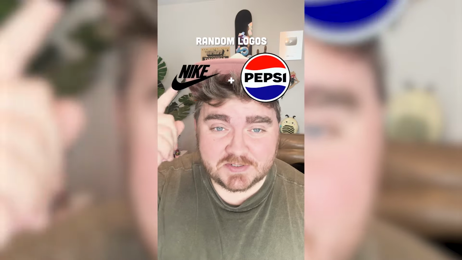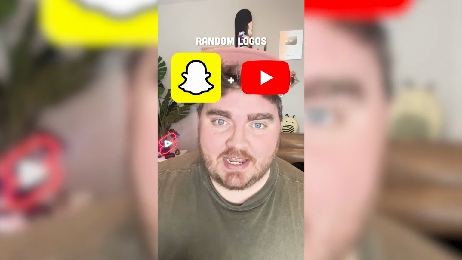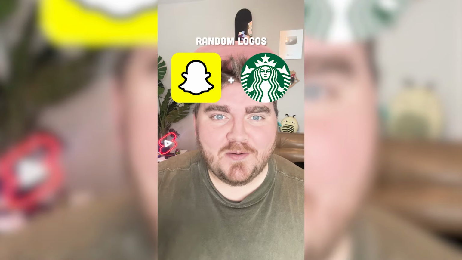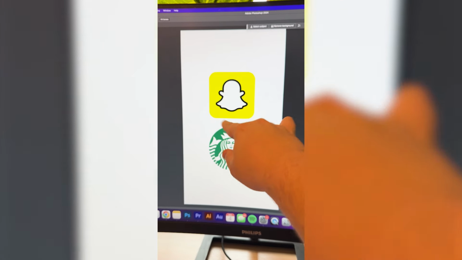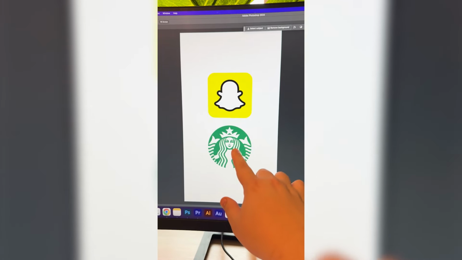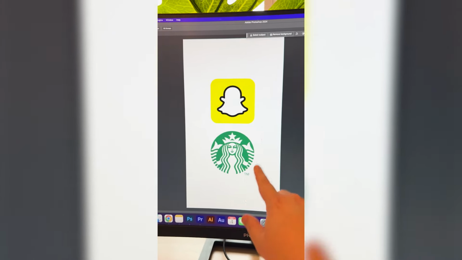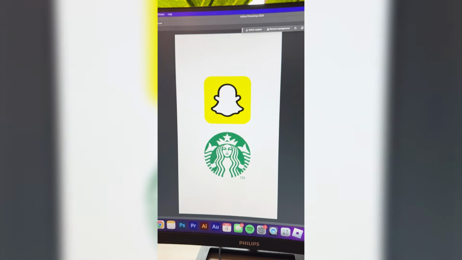Whichever two logos this filter lands on, we're gonna mash them together. Okay, up first we have Snapchat plus Starbucks. Okay, let's go. Okay, basically what I'm thinking is take the inner part of the ghost and just kind of put it down here where the Starbucks girl is, leaving her crown and her tail and her arms, but then putting her face on to the ghost's face.